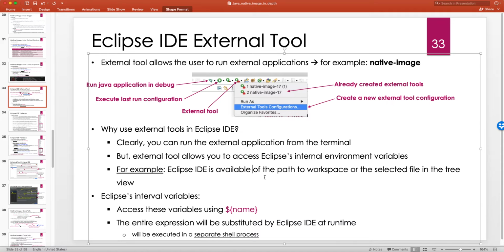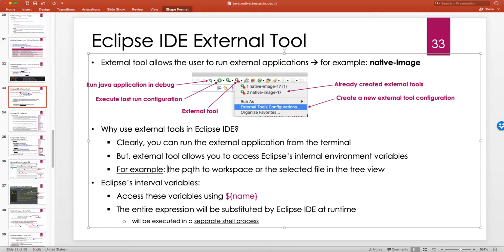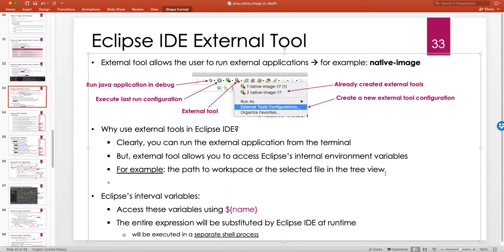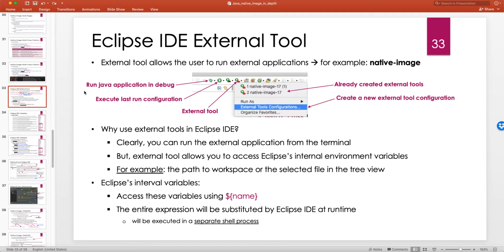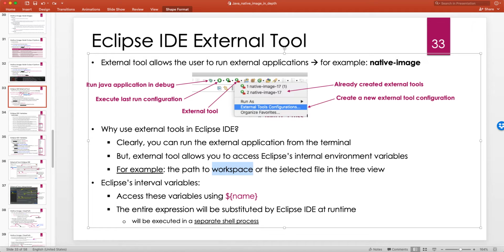So for example, basically the path to workspace or selected file in the tree view, right? So let's say you have multiple directories on your operating system that you have defined as Eclipse workspaces. Obviously, you can open up Eclipse IDE and tell it, okay, use this directory. I want to work on this workspace or the other one. But then once you change workspaces, the actual path to that workspace changes. But as long as you use an environment variable that represents the workspace, you don't need to change anything because Eclipse internally is aware of the path to the workspace, right?